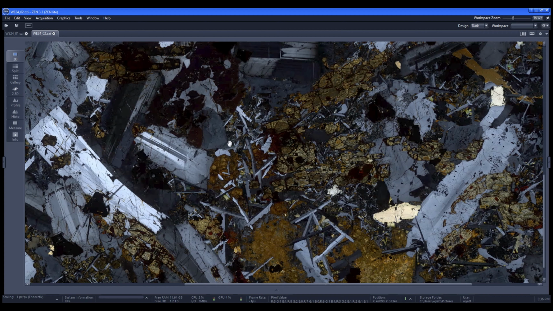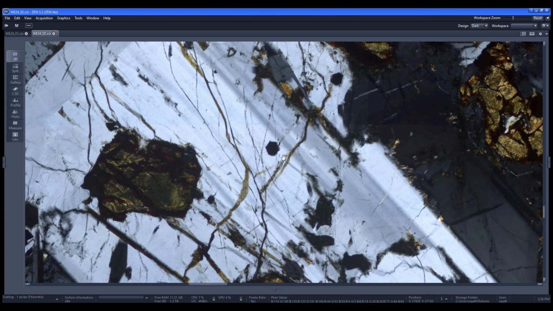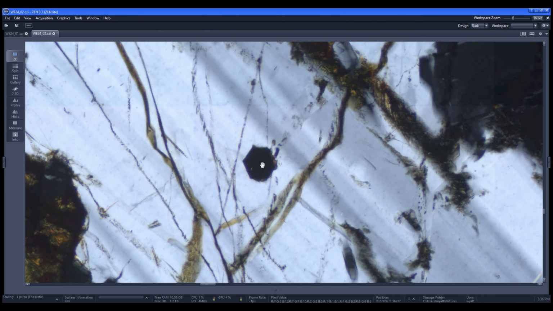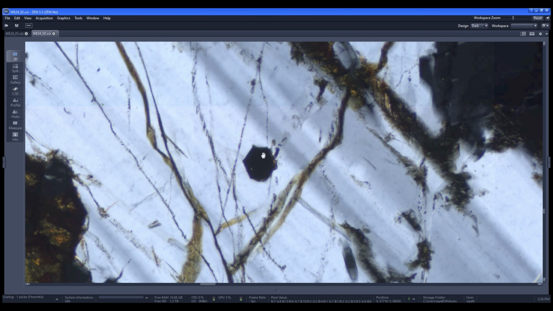And there's something else in here that I initially misidentified as a garnet. Like right here. Looks like a garnet. It's completely extinct. And as I rotate the stage, it stays extinct. So it looks like a garnet. But it's not a garnet. This is actually an apatite.